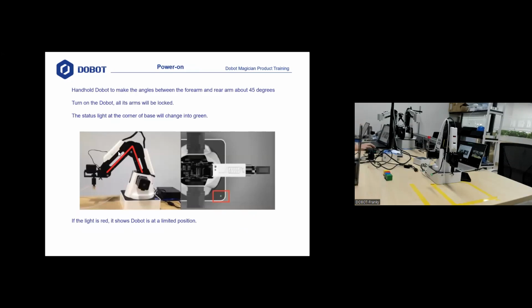And here shows the correct way to turn the Magician on. Step 1, handhold the forearm of the robot to make the angle between the forearm and the rear arm about 45 degrees. Step 2, turn on the power, and then all the arms will be locked automatically. The LED indicator will change to green. If the light goes into the red, that means the robot is in a limited position.